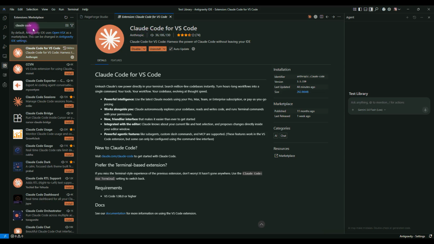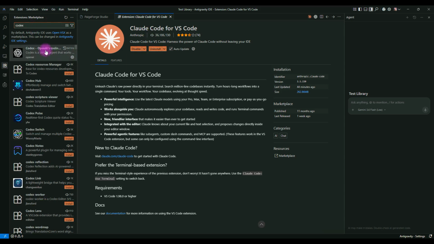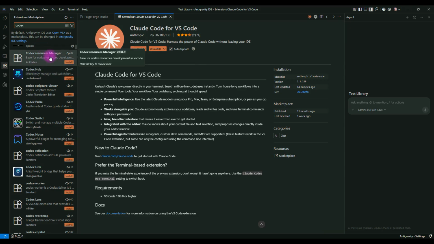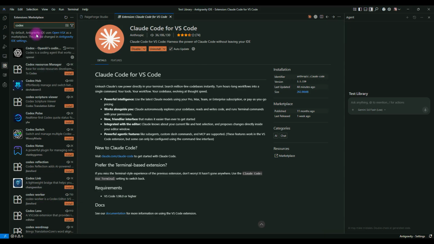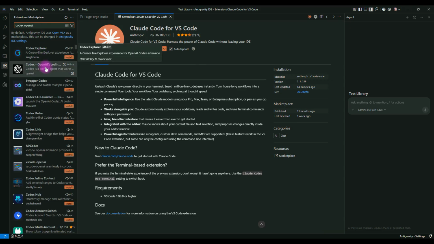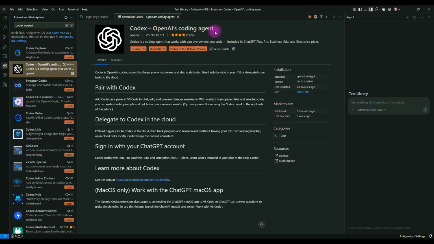You will say yes. And then for Codex, similar thing. Now it's going to show at the top right here. But if it wasn't, this would show a whole bunch of Codex. So what I did was Codex OpenAI, and then this one should be one of the top ones. And if you look, Codex, OpenAI's coding agent, OpenAI, 9 million, and this is the real Codex. So this is the one you would want for Codex.